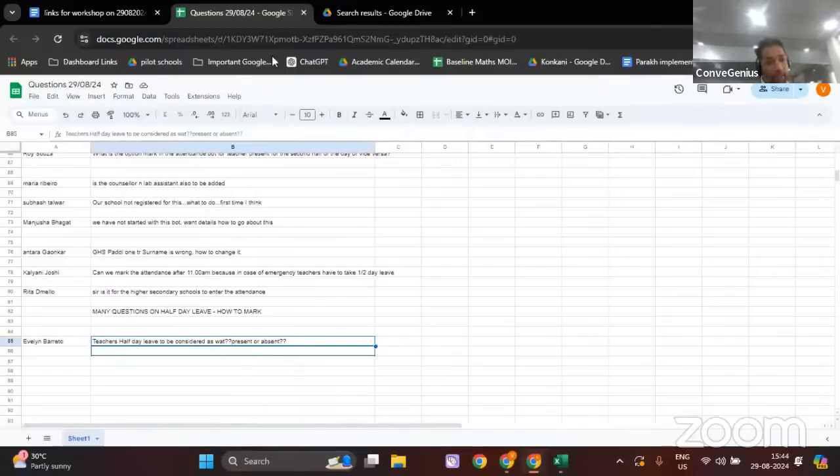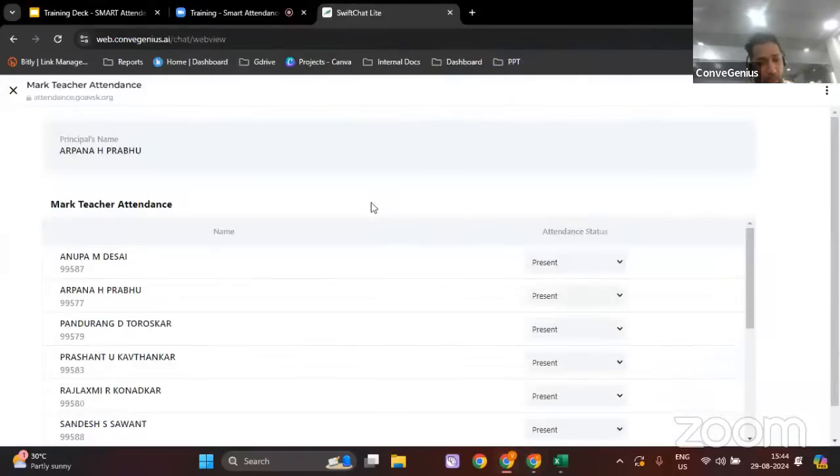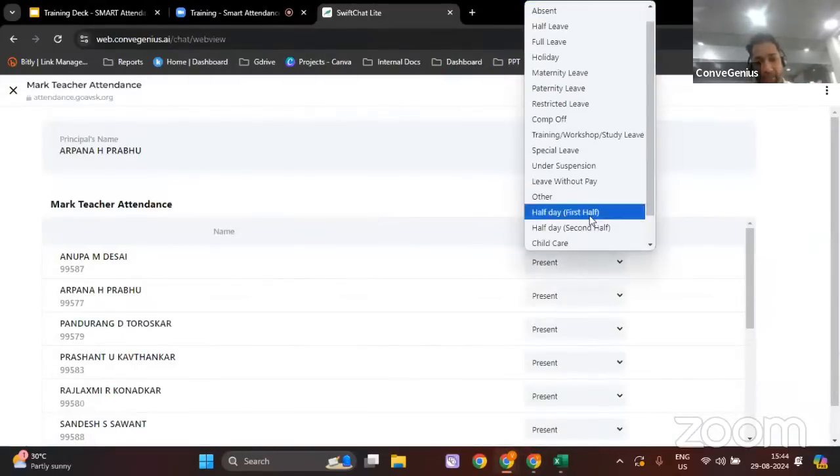So again, since there's more than one question on the leaves, half day first half and second half. If you see, there's an option over here: half day first half and half day second half. If your teacher is absent in the first half, then the teacher has taken the half day in the first half, so you will mark half day first half. If the teacher has taken half day in the second half, you will mark as half day second half. I hope that clears that question.